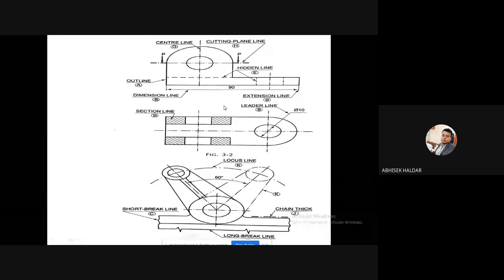Now you can correlate. You see the outline. What should be the type of line for this outline of the object? Yes, very good. Continuous thick line. So only the object outline will be your continuous thick line.